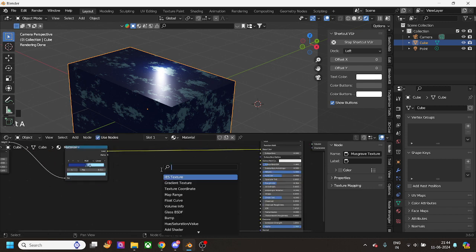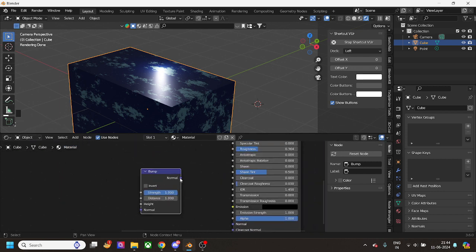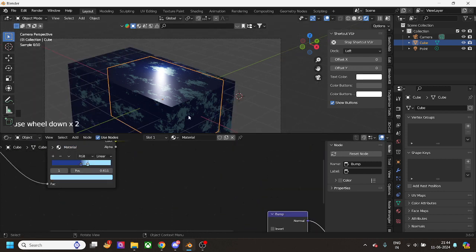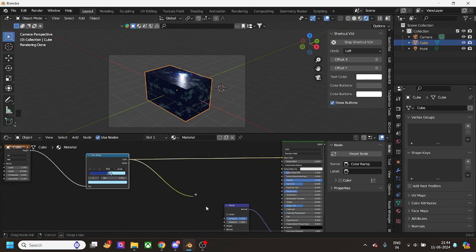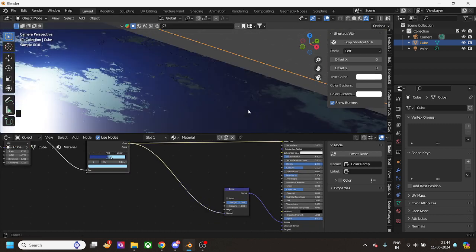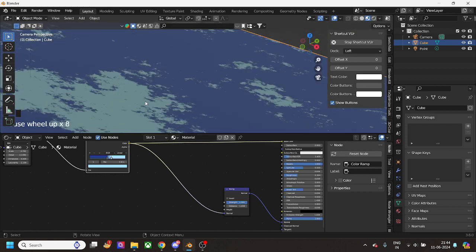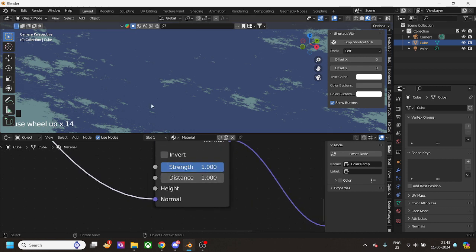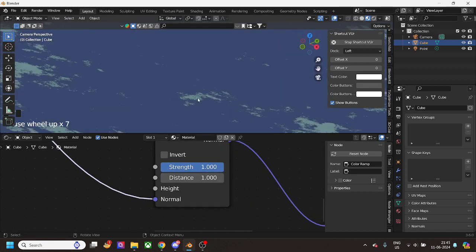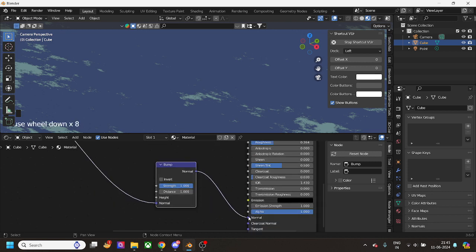Let's see, there's another thing called bump. If you put bump into normal map and here, you see there is a slight change. Let's remove it and see what happens.